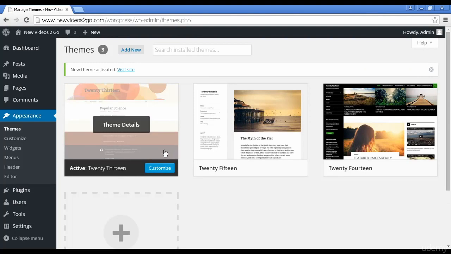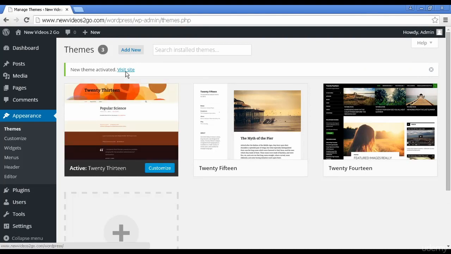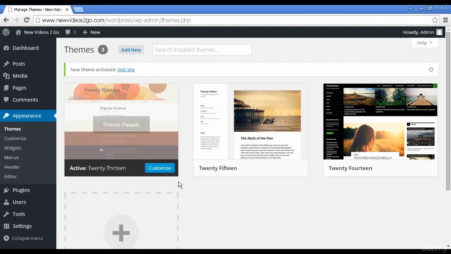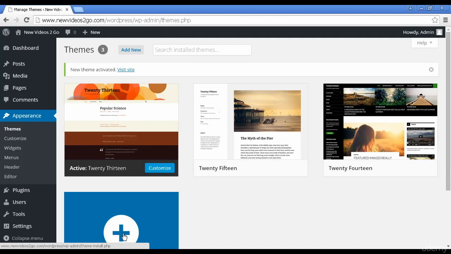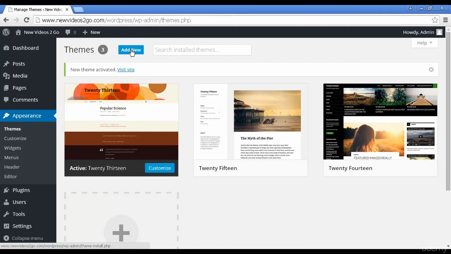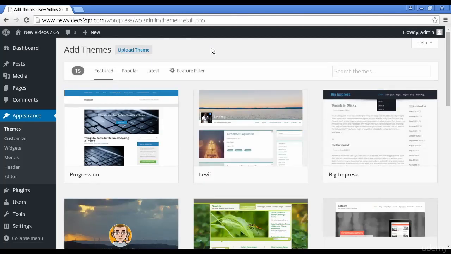And you can see it's showing that the new theme has been activated, and that is the one that it's currently showing. But if you want to add a completely different theme, then, as I said, there are two ways of doing it. First thing to do is to come here and click on Add New, or you can click down here on this space here. It makes no difference. And click on Add New. And it takes you through to this page.